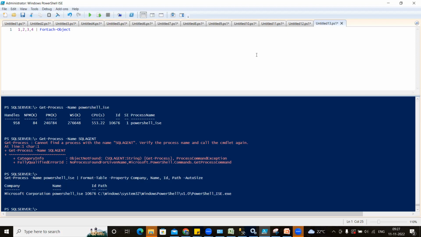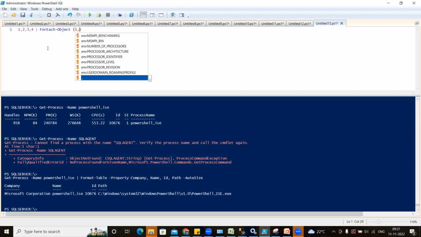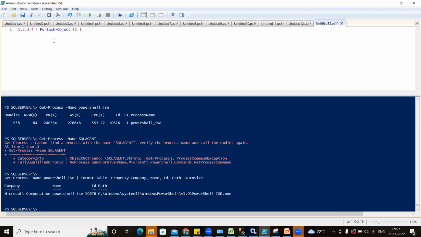I already told you how you can filter this. Last time I gave it like this. Do you remember? Whenever I was taking the result of Get-Service, I was using ForEach-Object, then giving dollar underscore and a dot. If you want to filter using name or something, I was giving equal to Stopped. So what is the meaning of dollar underscore?